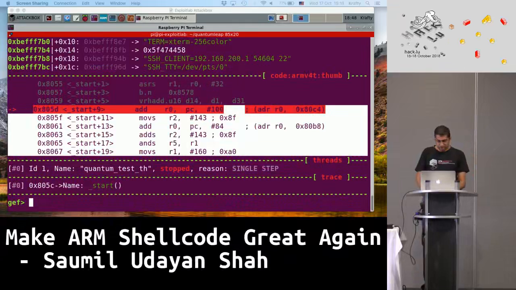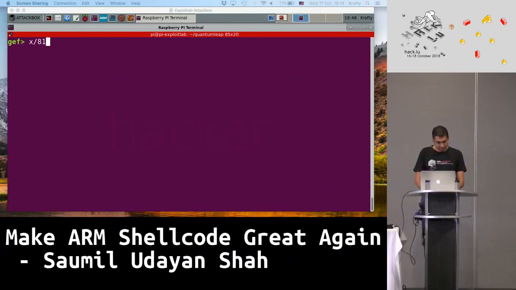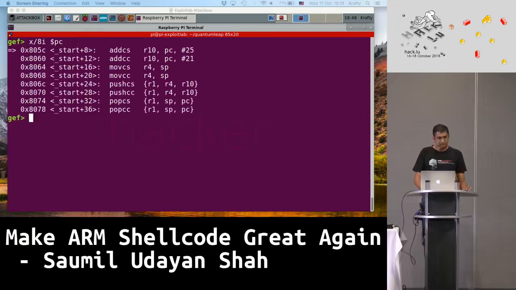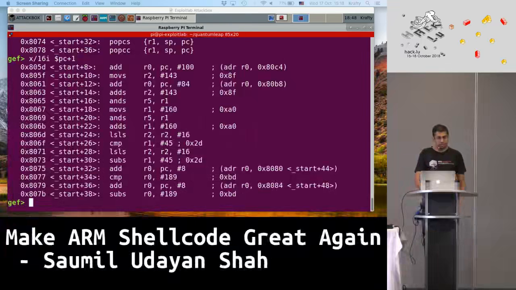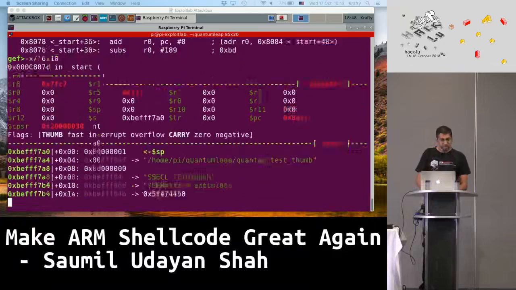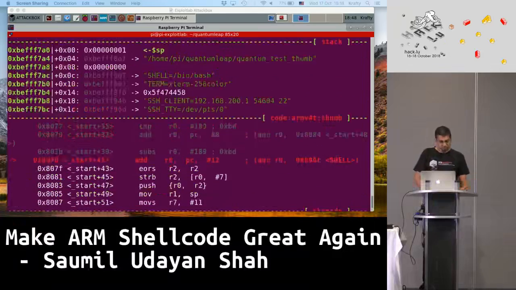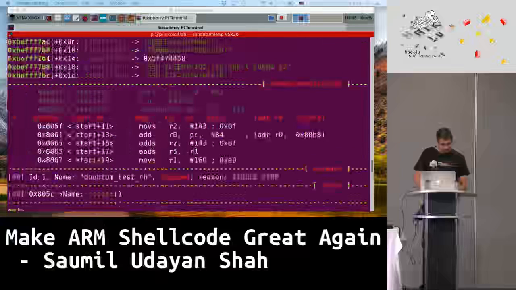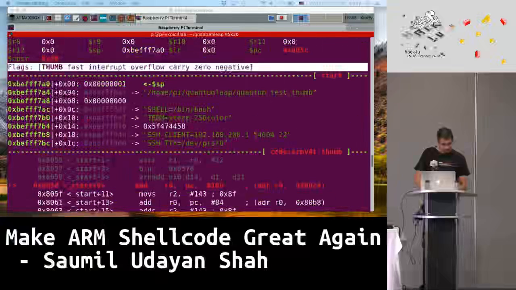If I dump the instructions in ARM, these are the ARM instructions at the program counter right now. And if I dump the same instructions in Thumb, the same instructions look like this: add, move, compare, something, something, subtract, all non-destructive. And if I now skip ahead by 16 instructions, skip through all these Thumb instructions, we will see that we stay in Thumb mode. The flag was Thumb to begin with.